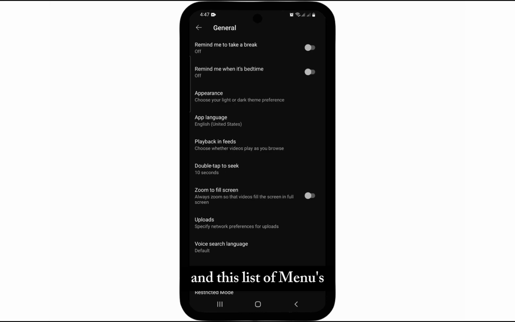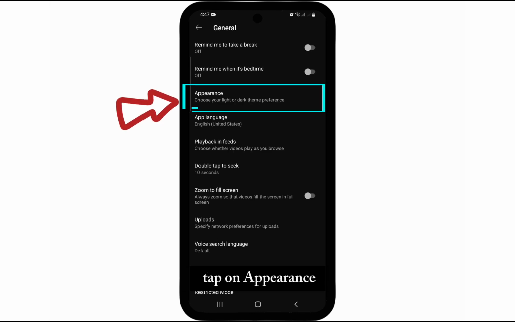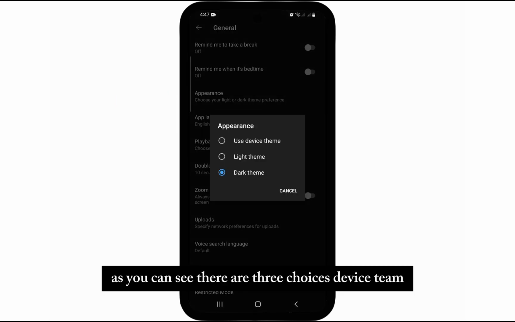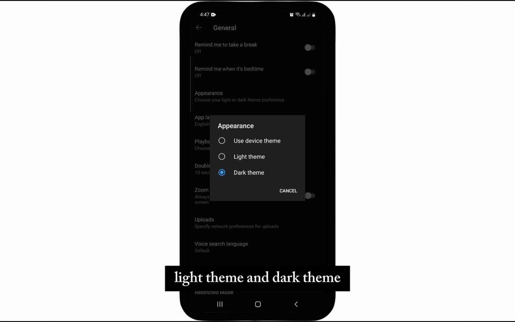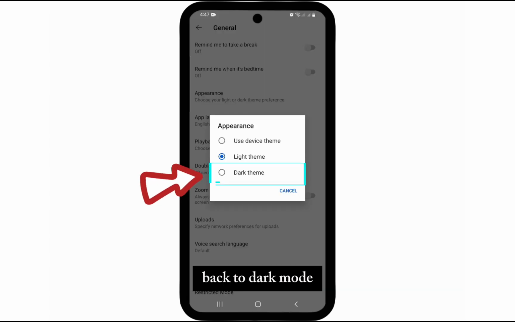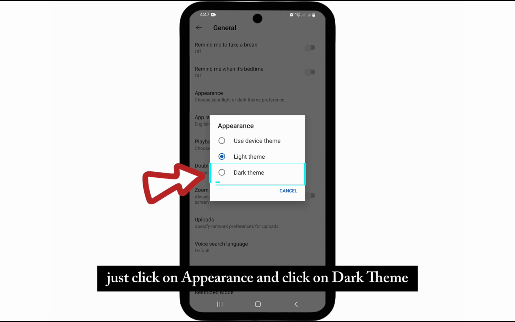In this main list of menus, tap on Appearance. As you can see, there are three choices: Device Theme, Light Theme, and Dark Theme. Currently, my mobile setting for YouTube is on Dark Theme. So, just to show you, I will change it to Light Mode, and to change it back to Dark Mode, just click on Appearance and click on Dark Theme.